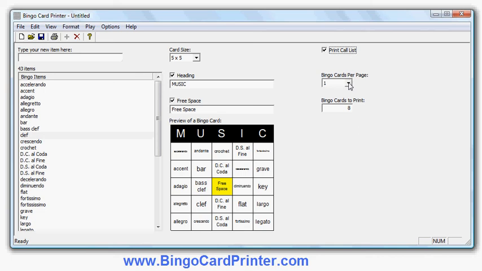I can also choose how many bingo cards to print on each page. Print more than one per page. If I'm printing lots of bingo cards, I can save paper. However, the downside is that each bingo card will be smaller, and if I want to give one bingo card to each player, I'd have to cut the paper up. So I'll leave that on 1 for my demonstration. And lastly, how many bingo cards do I need? I can put in 1, I can put in 10, I can put in 100, I can put in up to 9,999. So I will put in 50 for my demonstration.